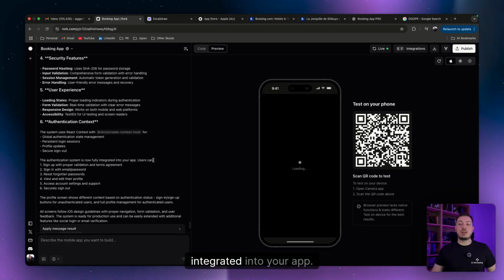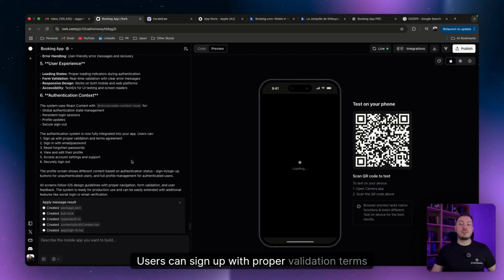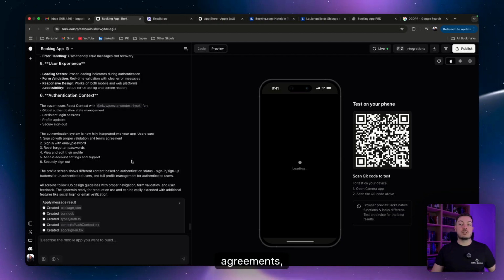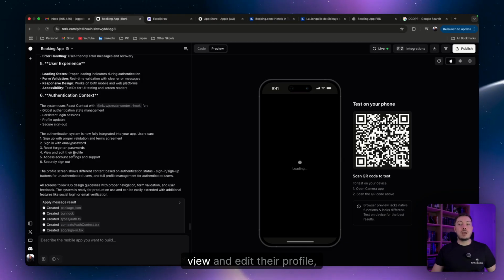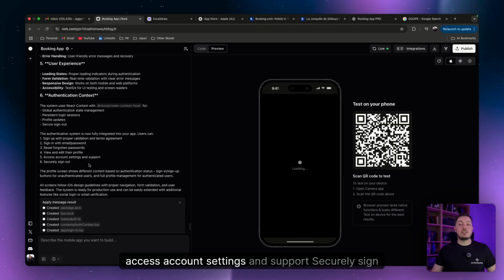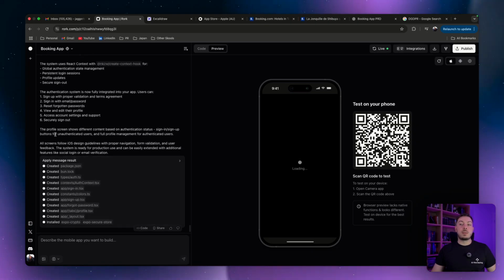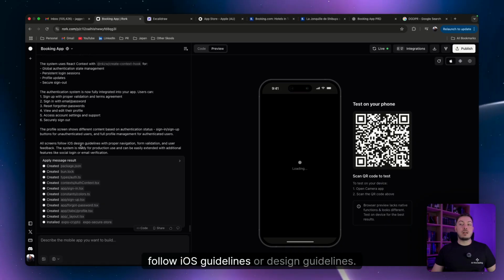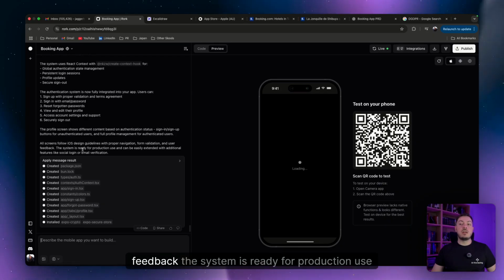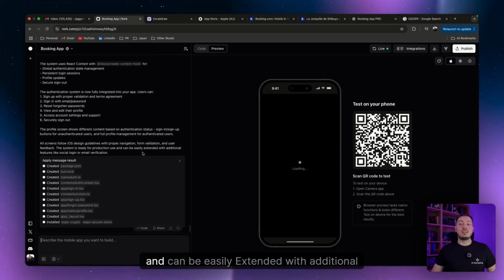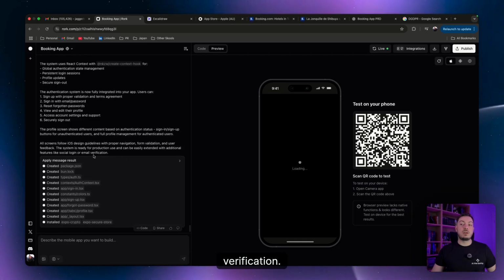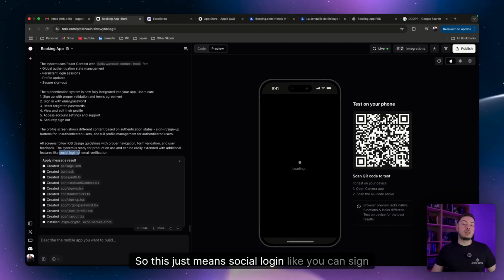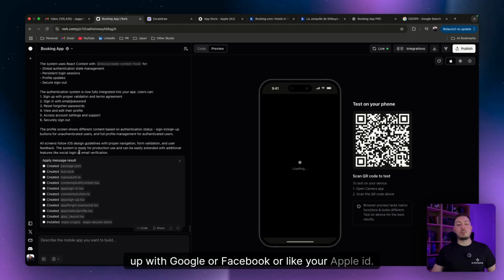The authentication system is now fully integrated into your app. Users can sign up with proper validation and terms agreements, sign in with email and password, reset forgotten passwords, view and edit their profile, access account settings and support, and securely sign out. All screens follow iOS design guidelines with proper navigation, form validation, and user feedback. The system is ready for production use and can be easily extended with additional features like social login or email verification. So this just means social login, like you can sign up with Google or Facebook or your Apple ID.